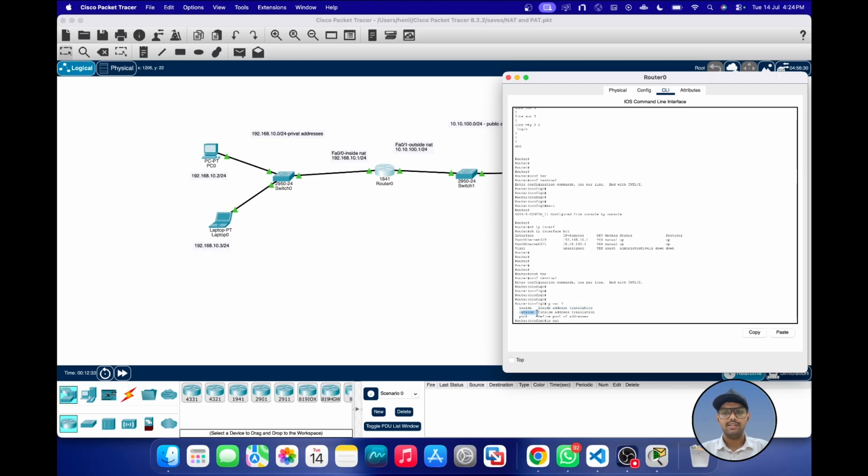And there is something called outside. That means if there are packets coming into the private network, those also can be translated, so for that we need to use outside. The third option is to define a pool of addresses. But right now we are just doing the static mapping, the static NAT configuration. So we will use inside.